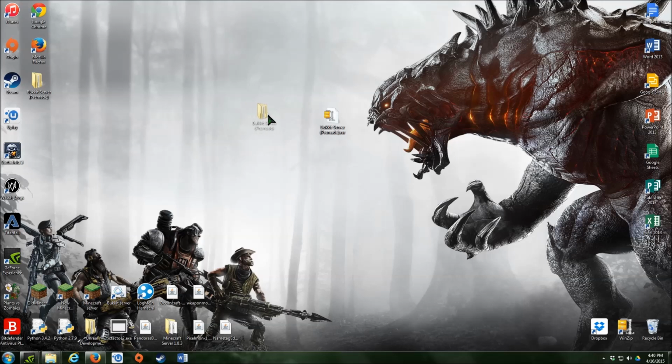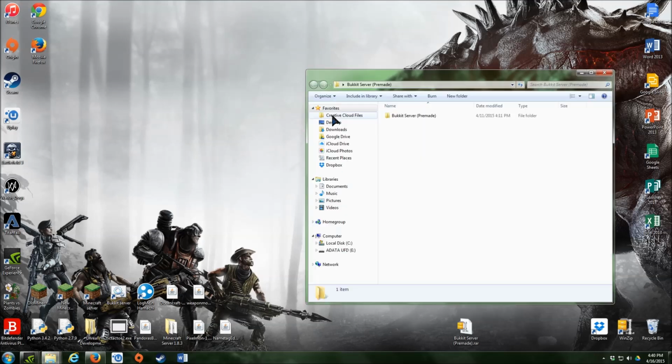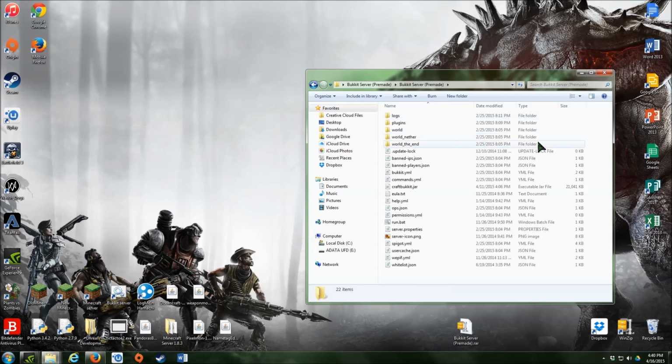So here is the unzipped Bukkit server. This is what we're going to be working with right here. This Bukkit server premade, not .rar, just a folder. Once you have that out of the way, you can go ahead and open it, and now you're going to want to go to server properties.